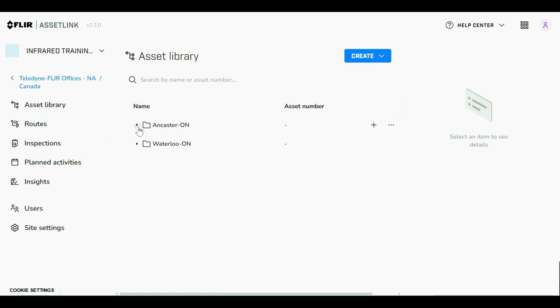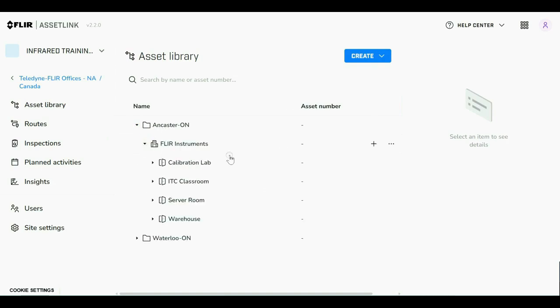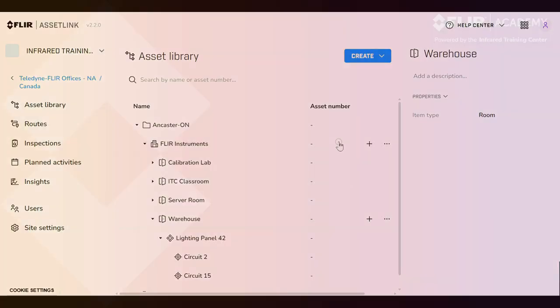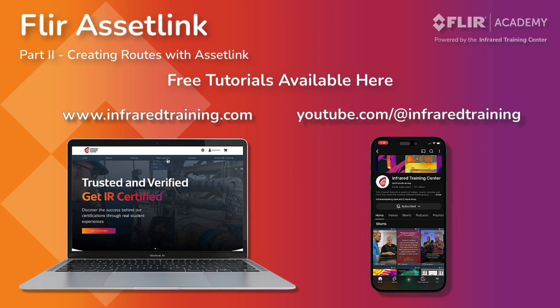Click on the Asset Library tab to confirm that the libraries for the 2 locations have been created. A quick glance at the Ancaster, Ontario entry shows us that the library structure is intact, including a room, asset, and inspection point. Repeat this process for the USA site, creating the 2 libraries for the 2 different cities. Now that we've established our asset libraries, let's move on to creating routes in part 2 of this Assetlink tutorial.